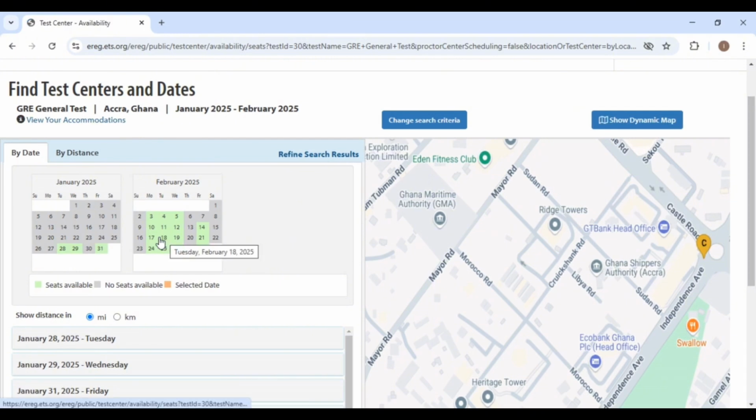Now what it means is that the dates that have been highlighted green are the seats that are available, or they are the dates that are available that you can write the exams. The ones that are highlighted ash mean that for those particular dates, there are no seats available. So here in February, it means 3rd, 4th, 5th, 10th, 11th, 12th, and all those dates that are highlighted light green are all available to register for the exam.